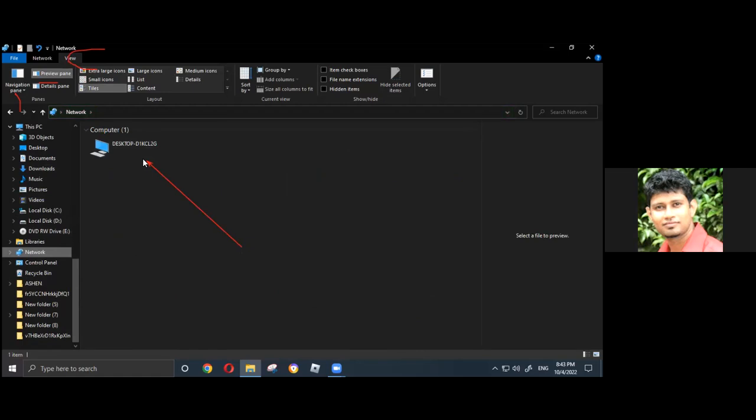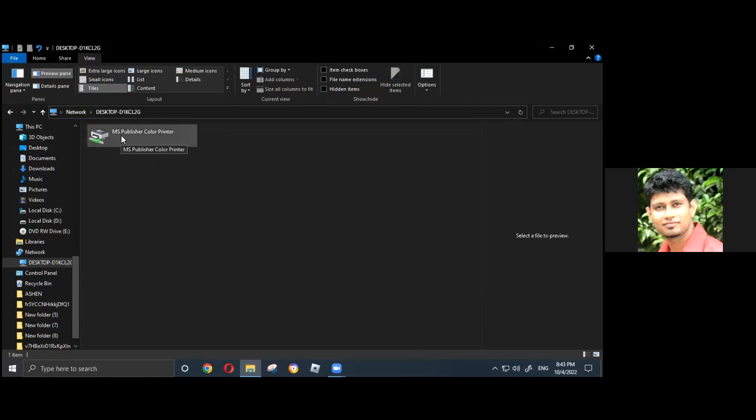Right, you can see only one computer since you still don't have any joined computers. But when there is an actual network, you can see all the computers in that network. Just double click on that computer to go inside. Then you can see whatever is shared here. This MS Publisher color printer is shared with you. Similarly, if there are other computers, you can see the printers and whatever shared things are in there.